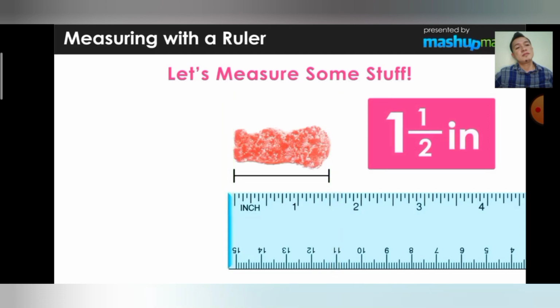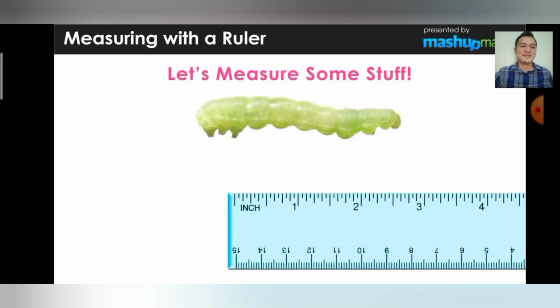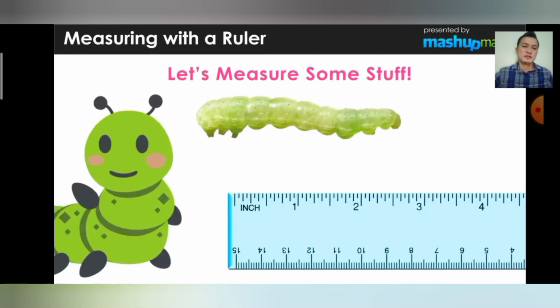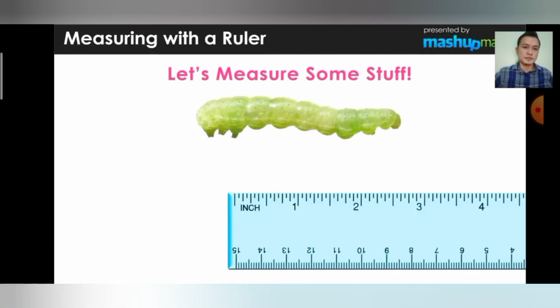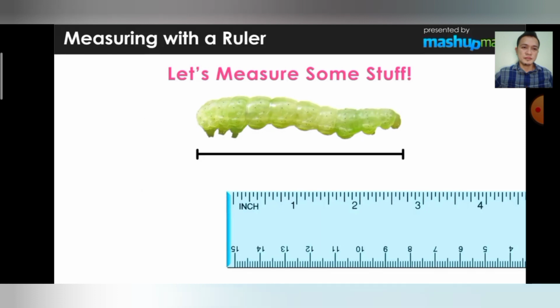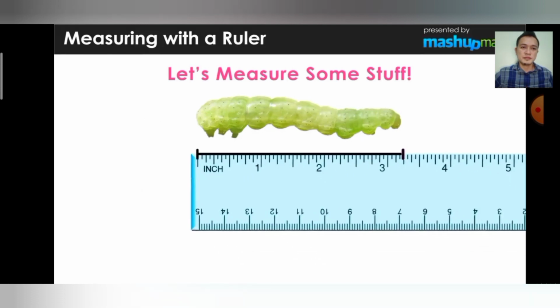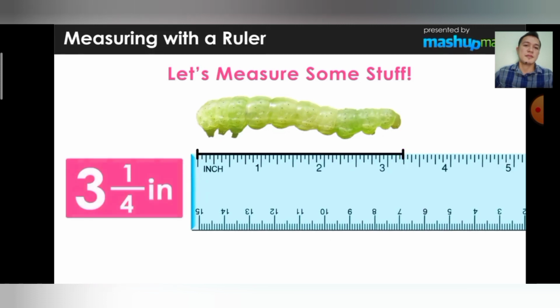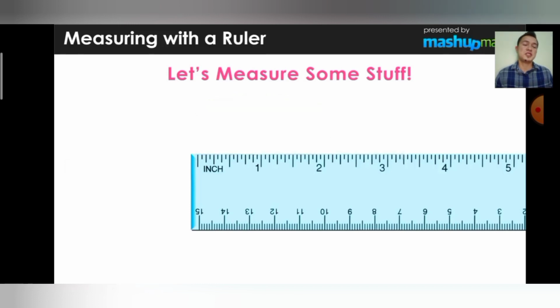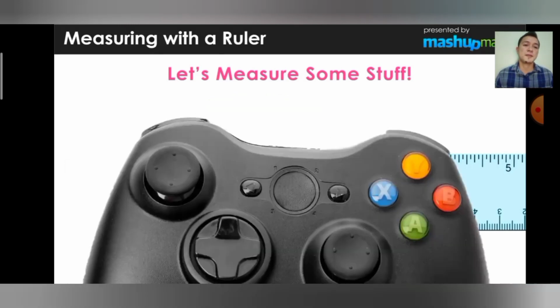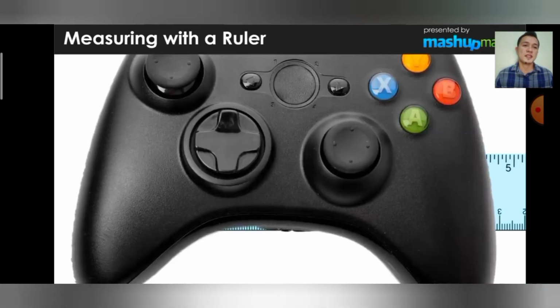Oh yeah! Now let's see if we can find the length of this inchworm. Again, we can take our ruler and line up the 0-inch mark with the left edge of the figure, and see how far along the ruler it extends to the right edge. In this case, 3 1/4 inches. See, easy. Measuring. Now, what about an object like a video game controller?